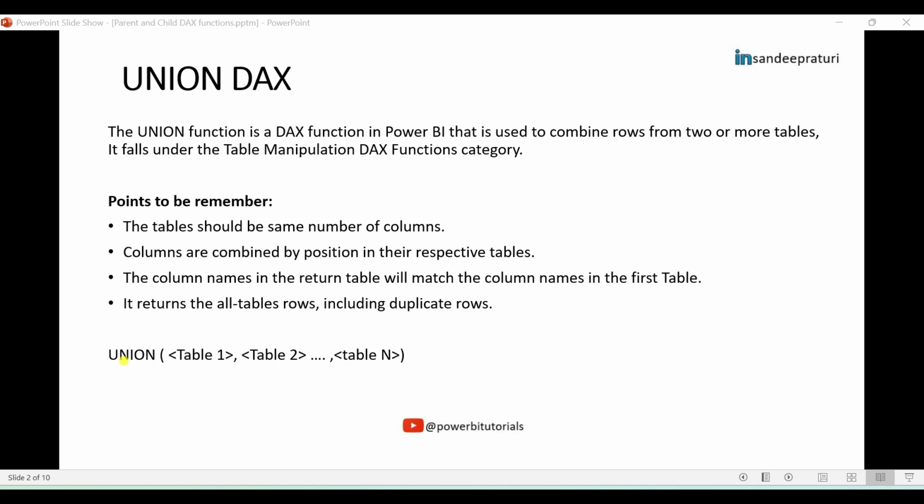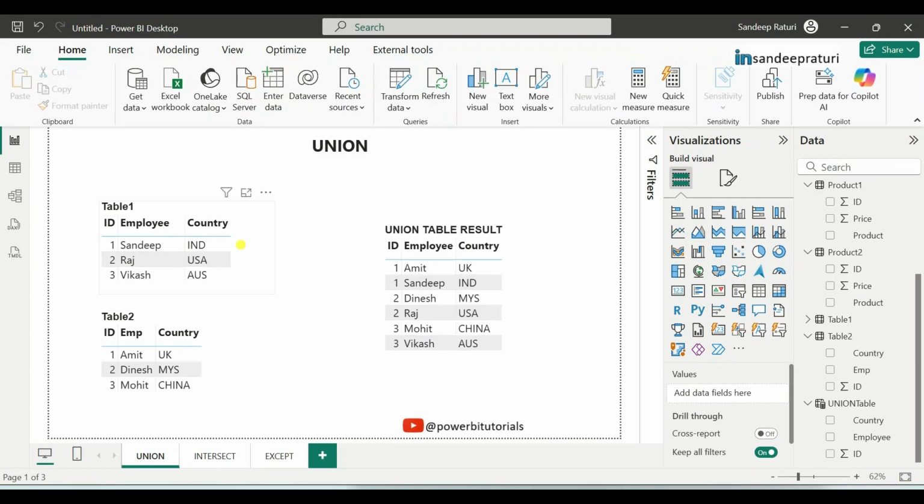See the syntax: union, and then pass the first table name, after that the second table name, and in that way you can pass multiple table names. Now I will show you the practical. As you can see here, we have two tables, table 1 and table 2, and in both tables the number of columns and column positions are the same. Now we will combine both tables' data into a single table.